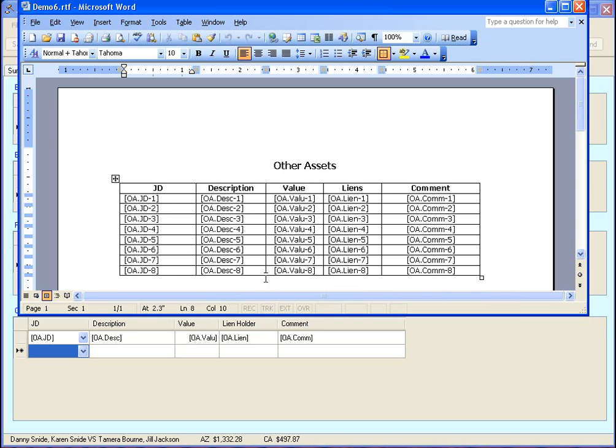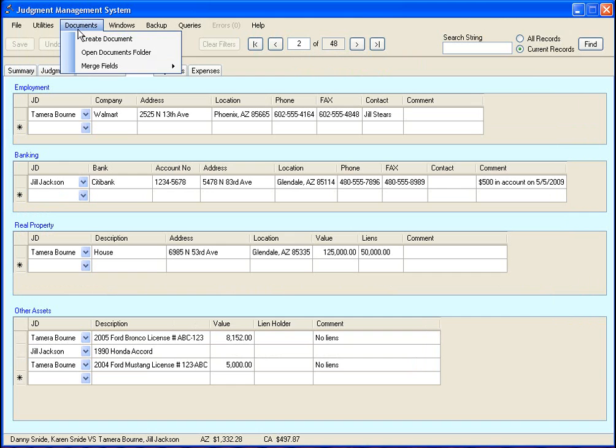And when you're creating a report like this, basically what you want to do is create more rows than you think you'll ever use, and the ones you're not using will end up blank, and you can either leave them in your document or you can just cut them away after it's created. But let's go ahead and run this document and show you what happens.